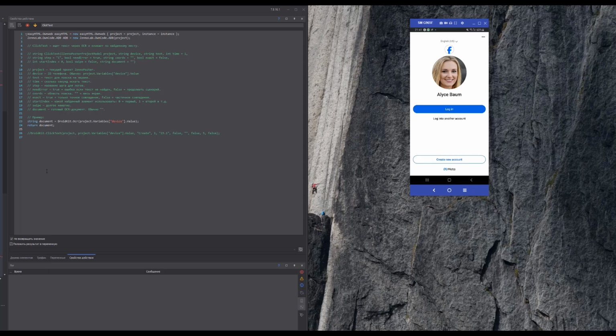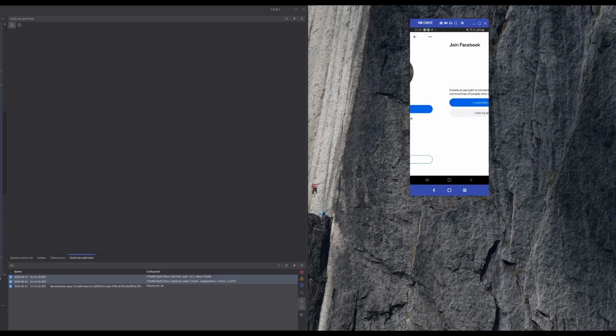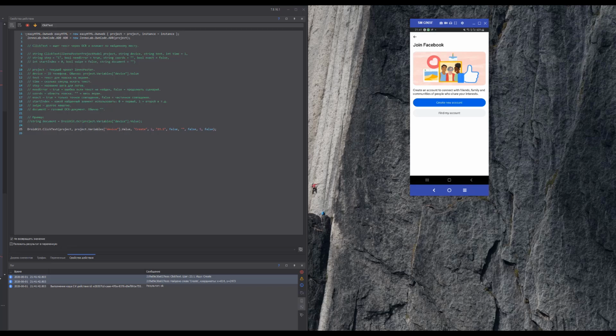Let's start by looking at the result. Right now, Facebook is open on the screen. I need to click the Create New Account button. To do that, I only need a single line of code. Let's run it. As you can see, the method automatically finds the required text on the screen and performs the click. Now let's take a look at what's happening behind the scenes.